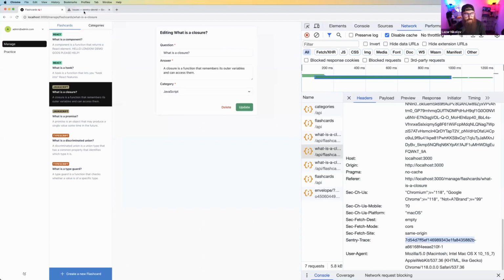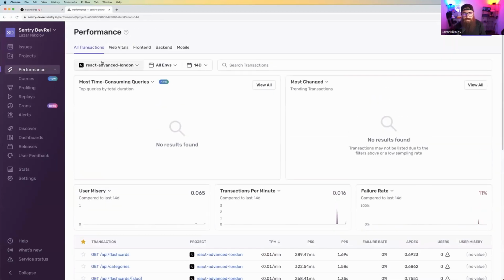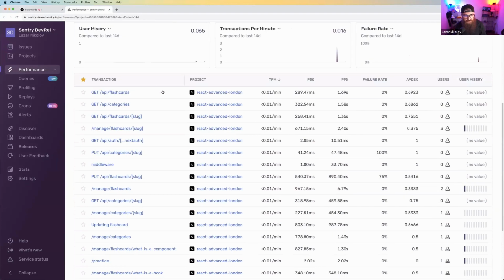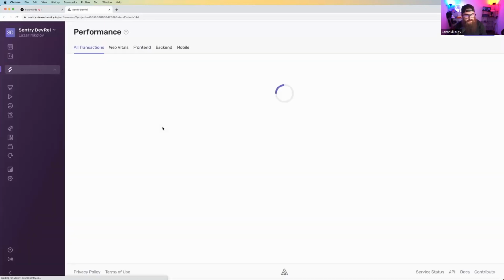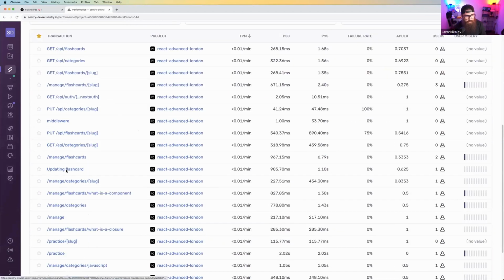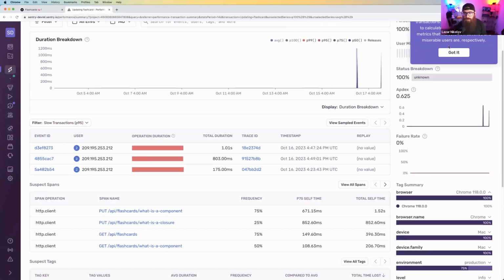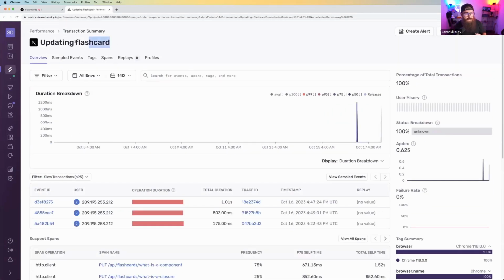And now if we open Sentry, go to the performance, I'm going to reuse the React Advanced London project. It's a workshop I did yesterday just to make my life easier. I hope that's okay with you. So if we go to the updating flashcard, and you're going to see this in code as well, we're going to see all of the events. So events are just like user sessions, right? In this case, these are transactions that happened under the instances of this transaction, the updating flashcard transaction.